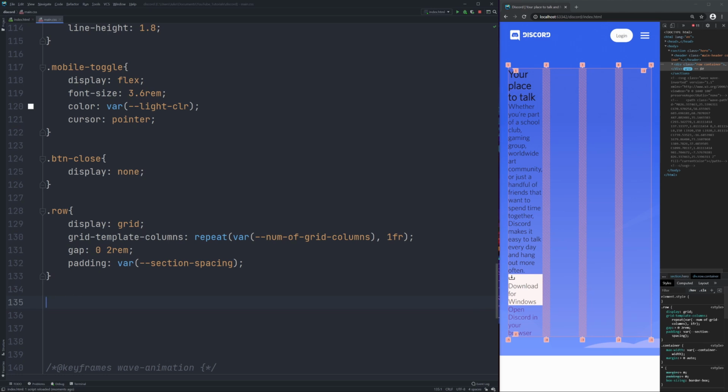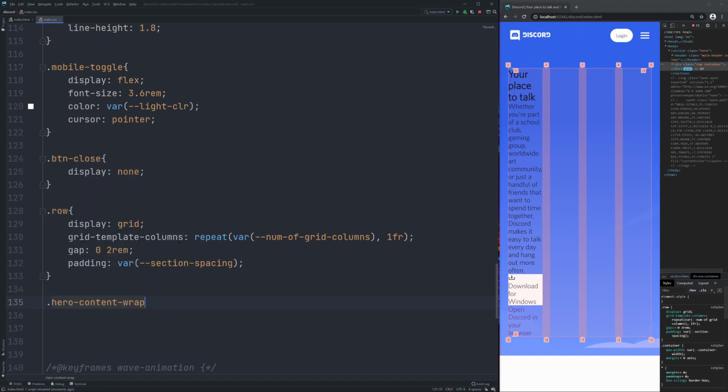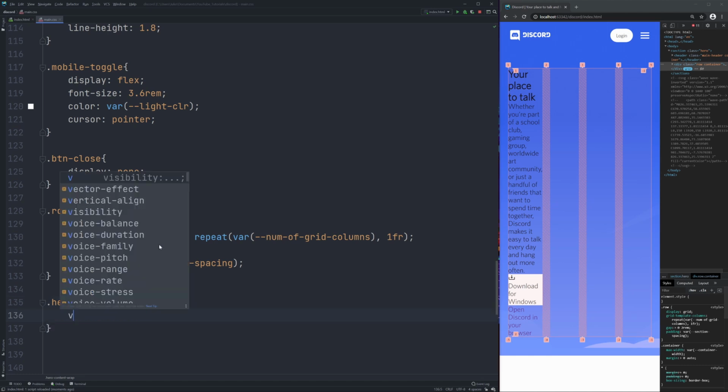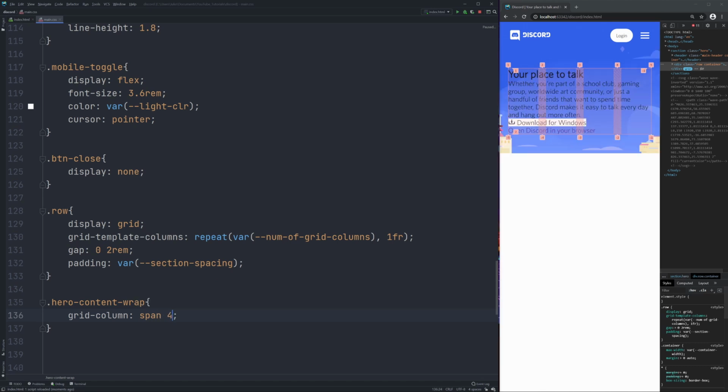So what's next? Well, like I said, now we're going to have some fun with grid, positioning elements exactly where we want them to go. So first, let's begin by selecting the hero content wrap. And this will be very basic. So what I want to do here is just simply say grid column. So now, where do I want to position this? Well, I don't really want to position this anywhere. All I wanted to do is just take all the available space within the grid. So all I have to do is just say span 4.